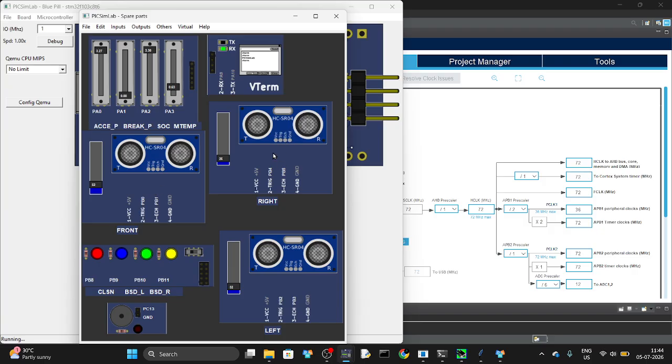This is the right side ultrasonic sensor which detects obstacles from the right. This is the left ultrasonic sensor. This is the buzzer. This one is for the ultrasonic sensor related with the front one. This is related to the left one, and this is related to the right. This is for the fault.